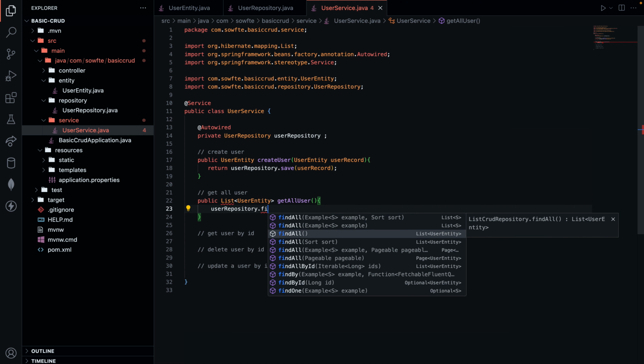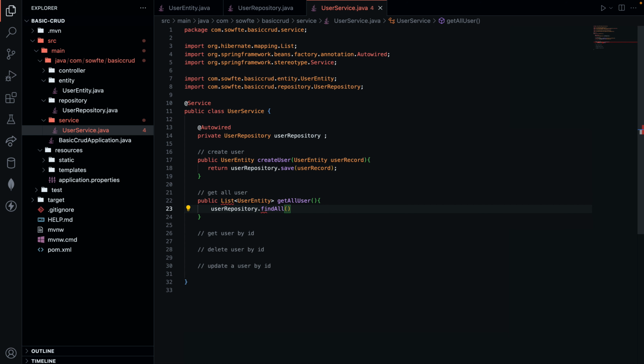We want to return the find all method right here, and that will return the list of all users. So we just want to return this from our function, and that will return all of the records within our database table.